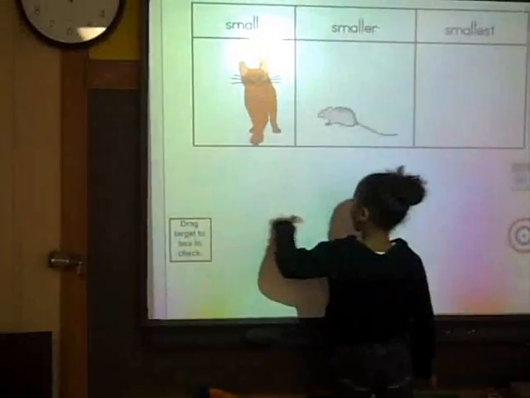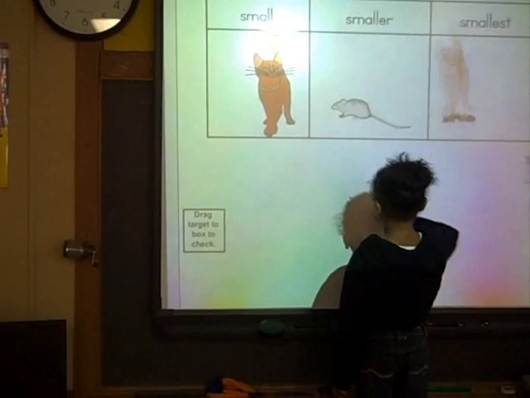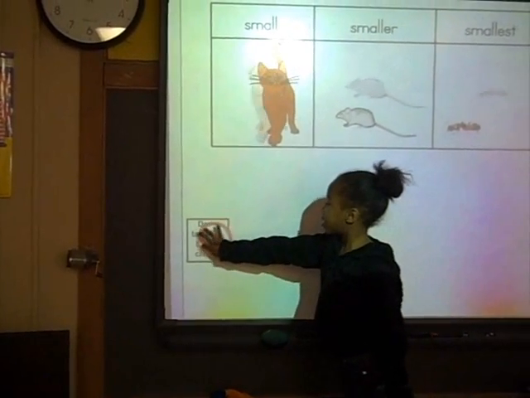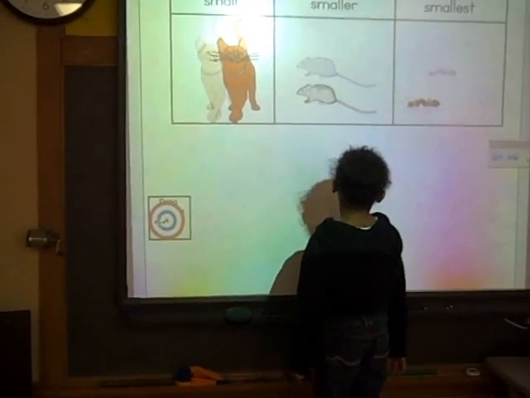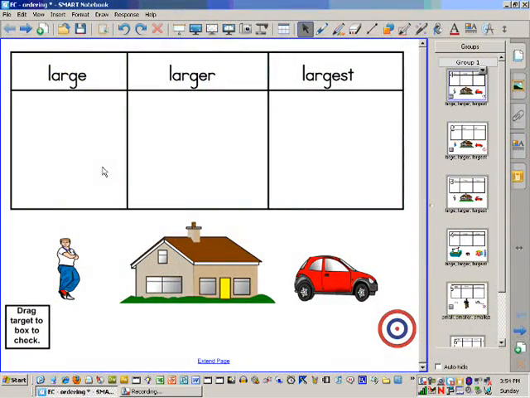In this tutorial, I'm going to show you how you can set up a self-checking feature where students drag a target to a box that will check students' work on interactive notebook activities. So let's look at how this is going to work.